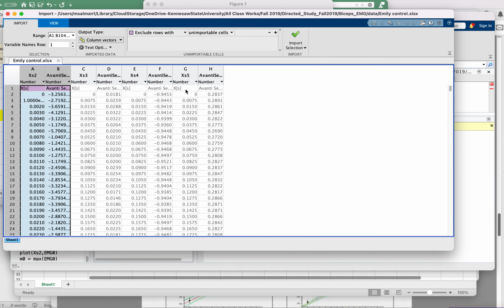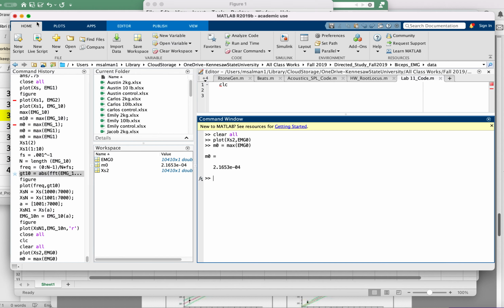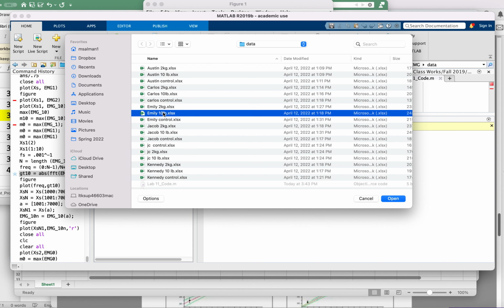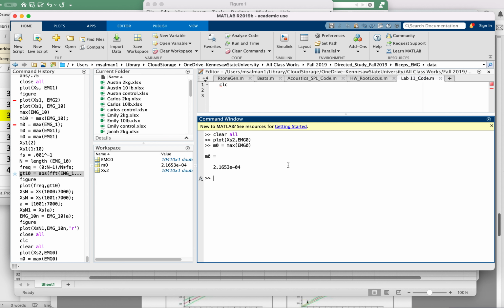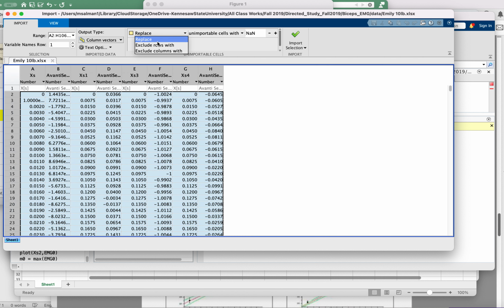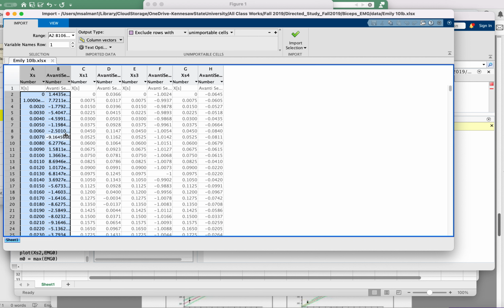What I'm going to do here is pick another, close this one, and import the other data from the same subject, but this time I'm going to pick the 10 pounds weight. Now it will prompt you to replace this by column vectors, change this to excluded rows, and drag this column up until here, and then import it.